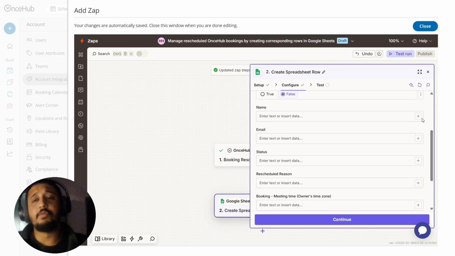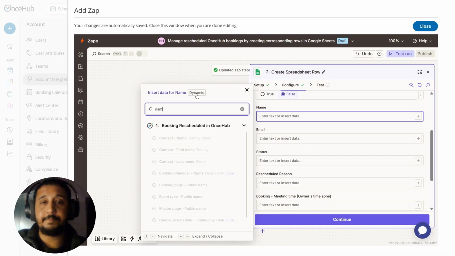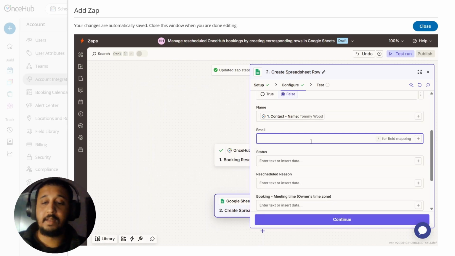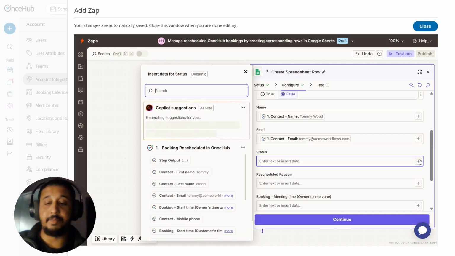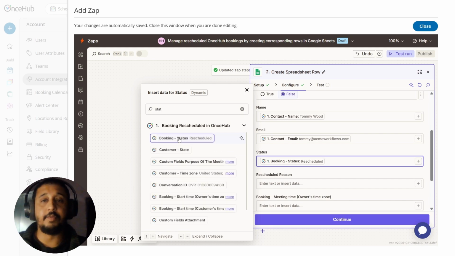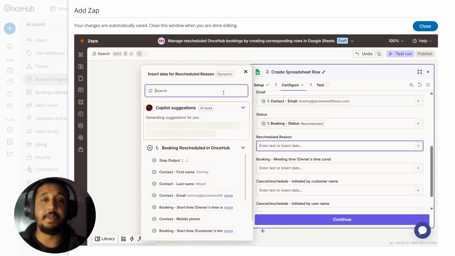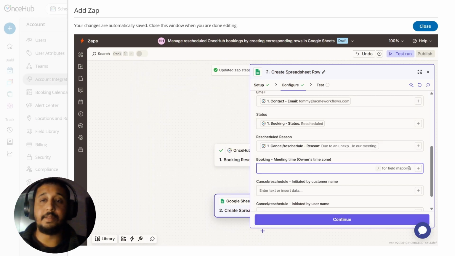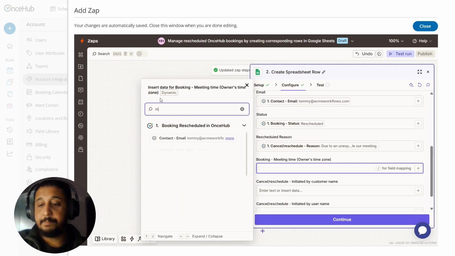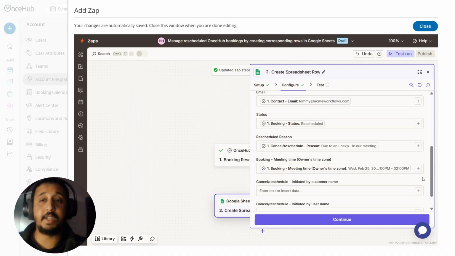Depending on your requirement, you do have the option to select which fields or information you want to pass. So let's say I'll be passing the name here, and select name. Then comes email. Now, status of the meeting, so that would be booking status. Then comes rescheduled reason. Then the meeting time, that would be the new time for which the meeting has been rescheduled.